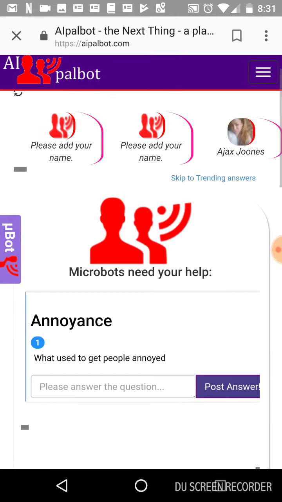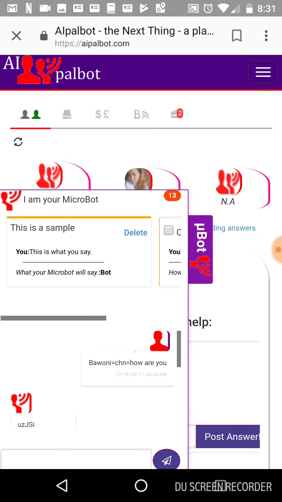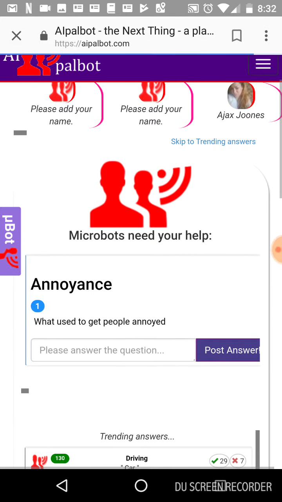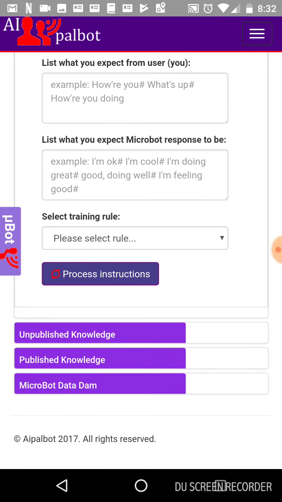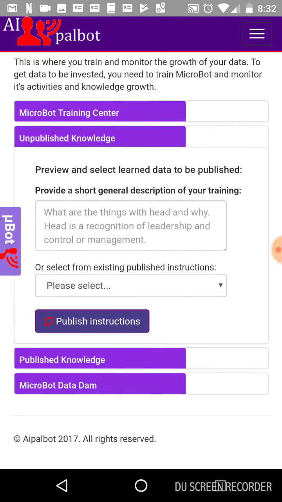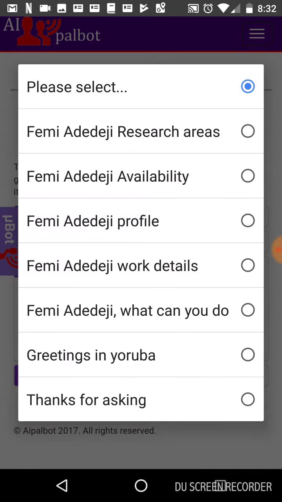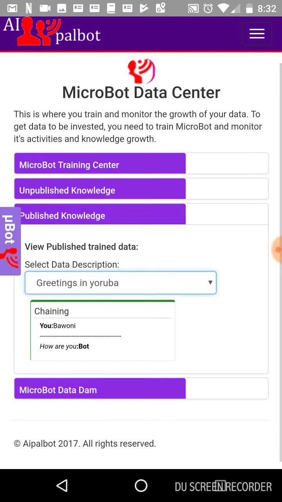at this point the data will become public. So which means the chain flow is complete. And I could view it from my published knowledge and try to select, let's say, greetings in Yoruba. Then it should be able to show me that I have chained Bawoni to how are you. But here we don't actually see how the microbot knows what to respond when Bawoni is asked.